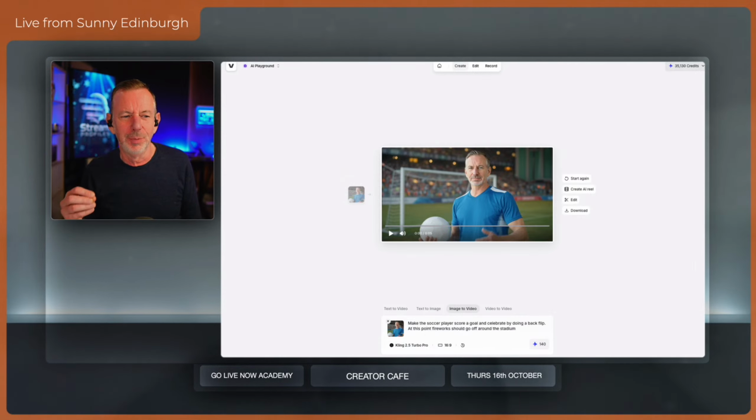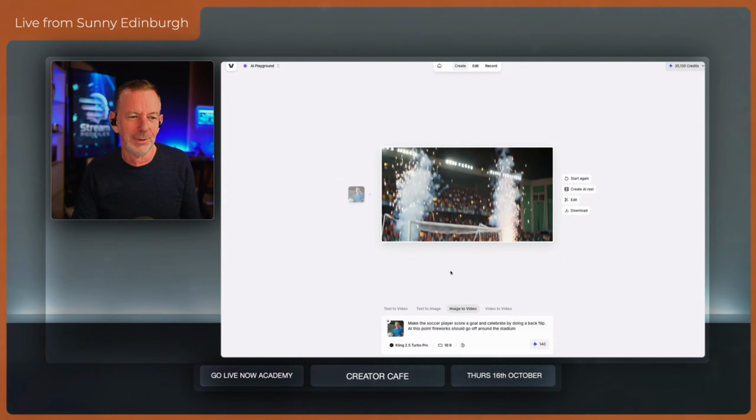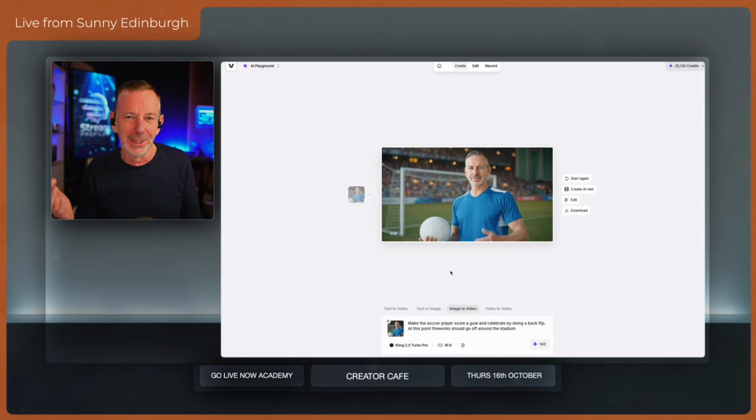Kling to make the player score a goal and then do a backflip as a celebration, at which point fireworks will go off. Now, bear in mind, it's only got 5 seconds for all of that to happen. So sometimes it just crops off. It doesn't do everything. It just tries to do what it can within the space of time. But I haven't hit play yet. Let's hit play and see what happens. Well, I think that kind of fulfilled the brief, didn't it, really?